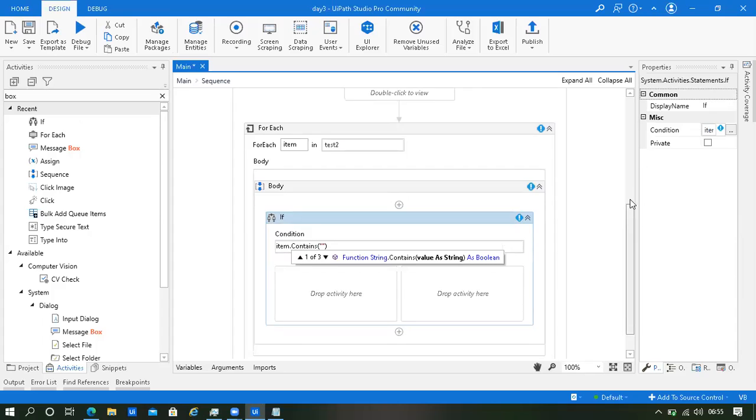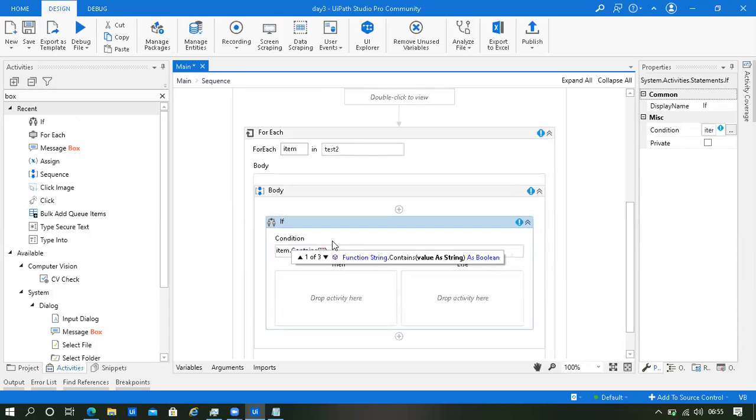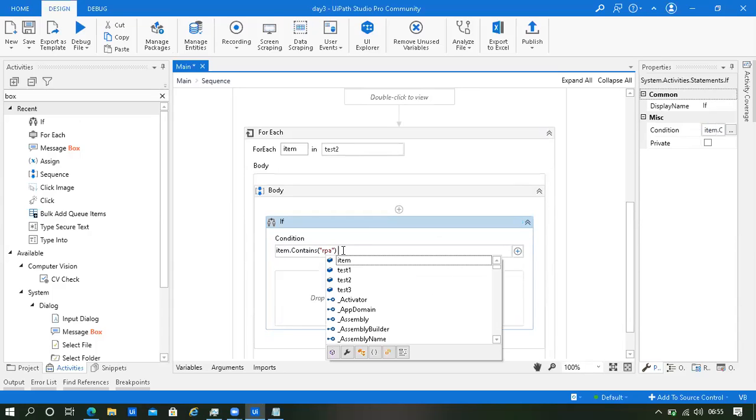What is the value? So if the value is RPA and batch 6, then I have to throw that it is not a name. So that is what I am going to do. RPA. What is the use of OR, guys? OR condition.